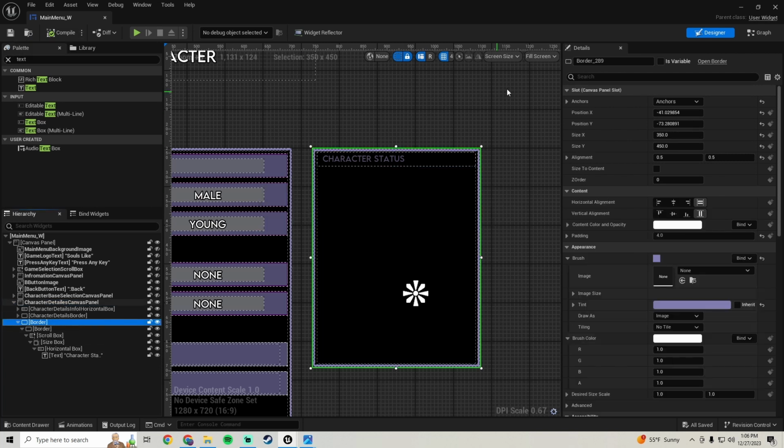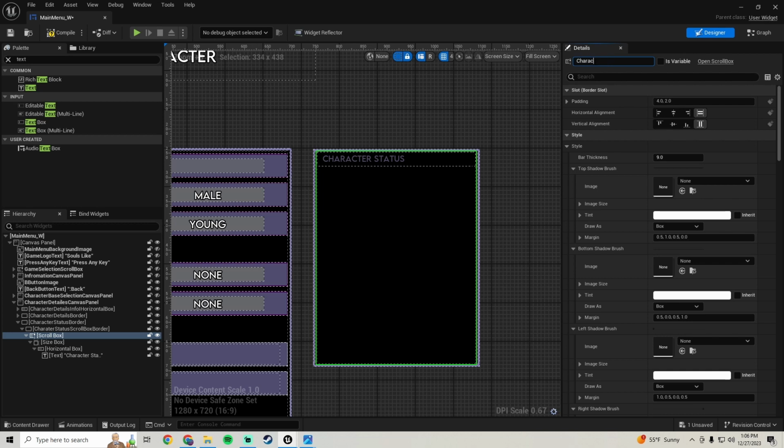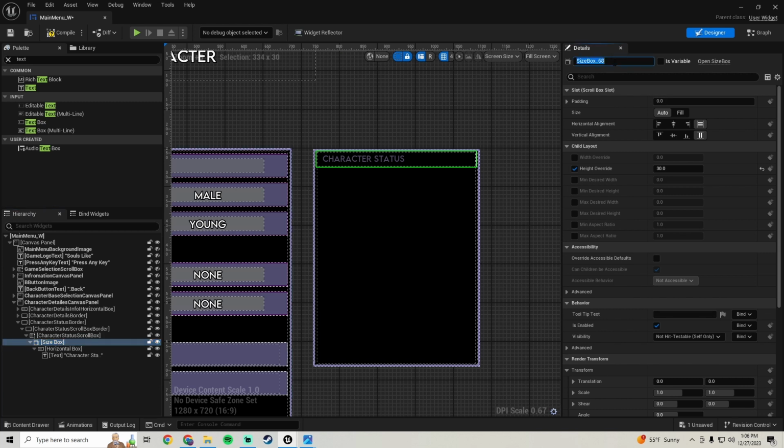We're gonna click on that top border. We're gonna name that to character status border. Then we're gonna click on the border under that. We're gonna rename that to character status scroll box border. We're gonna click on the scroll box and name that character status scroll box. We're gonna go to the size box. We're gonna call this character status text size box.